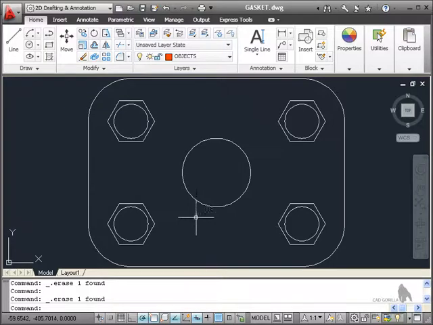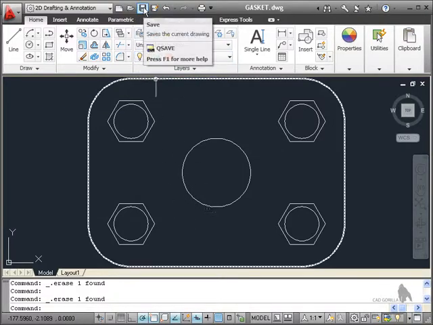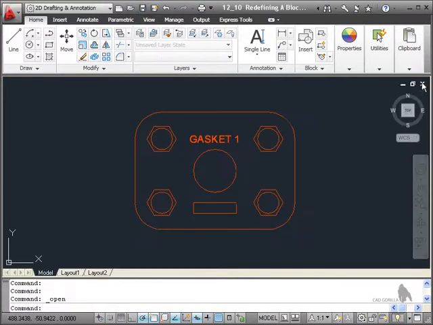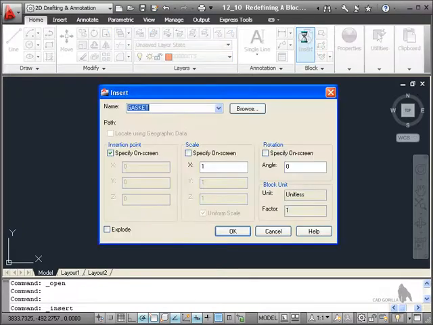Then we're going to save the gasket drawing and close it. We go up to the save icon right there. We then go over to the cross here and close the drawing. Now, we're going to go and insert a block. So we go to the Home tab, Block Panel, Insert.